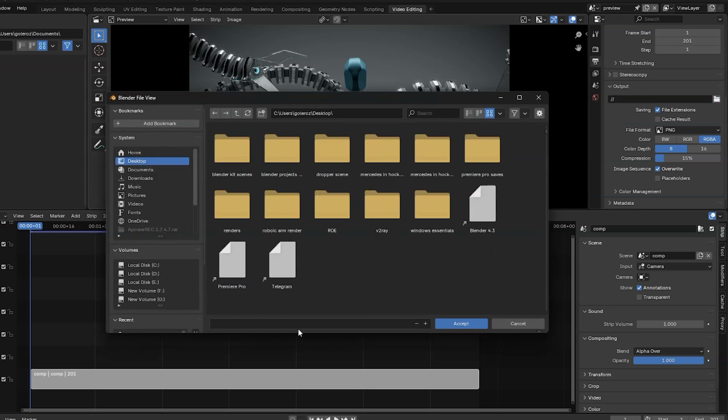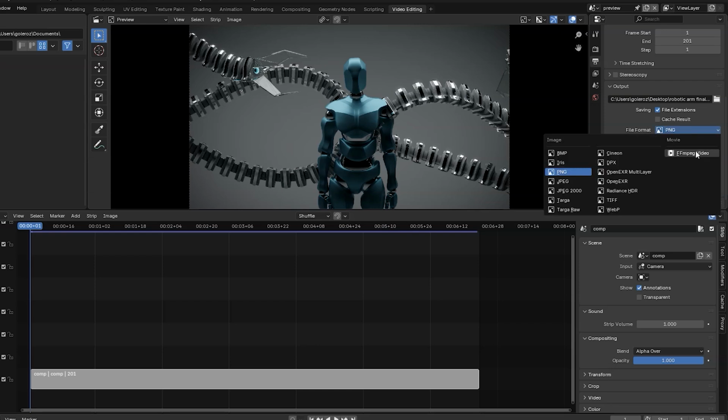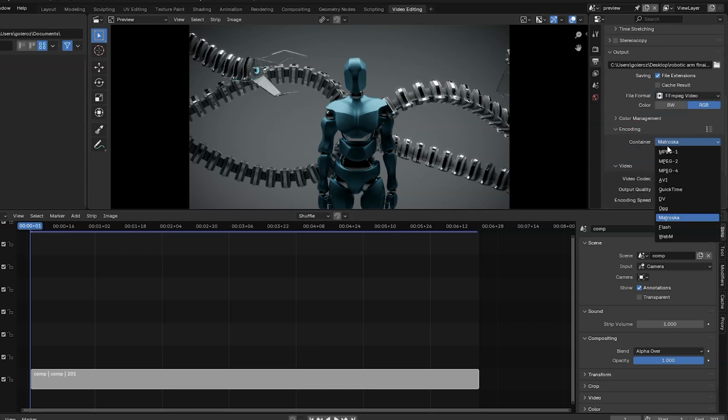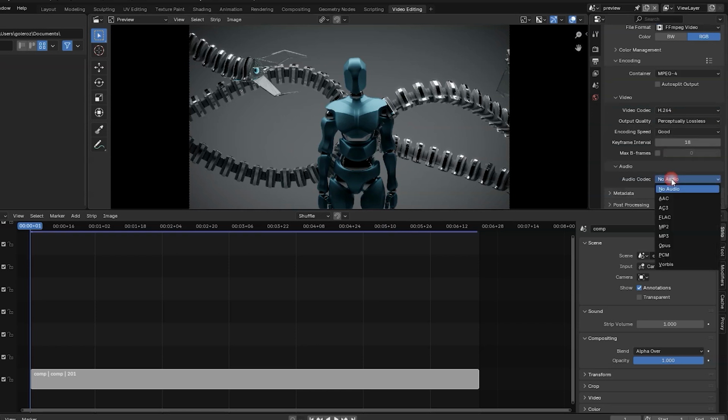Then in the output, choose a location for the final video render. I choose the desktop and I give it a name. In the file format, choose FFmpeg video. Open encoding and for the container, choose MPEG-4. Video codec H.264 is fine. Output quality perceptually lossless. And finally audio codec on AAC. Of course, we don't have any audio, but just in case you use audio, AAC is the best codec.